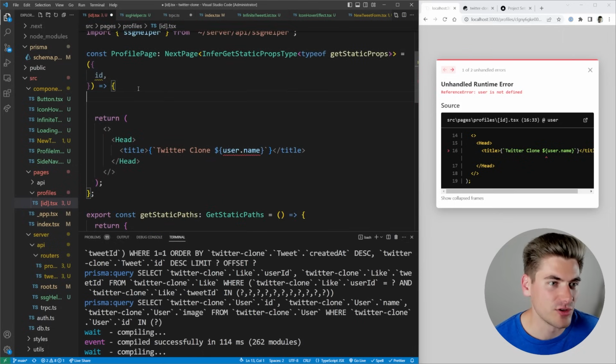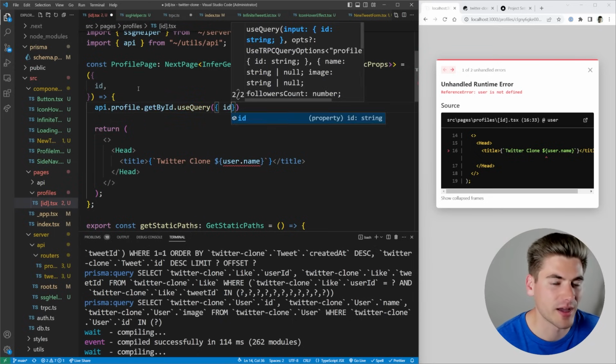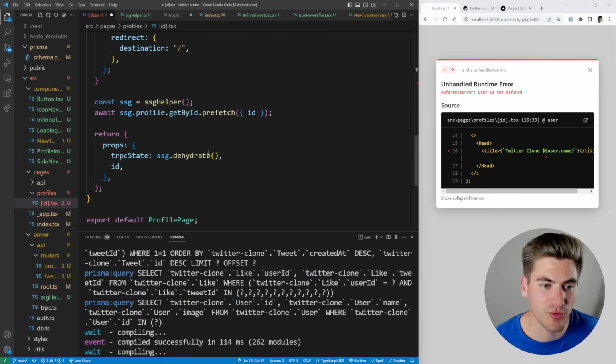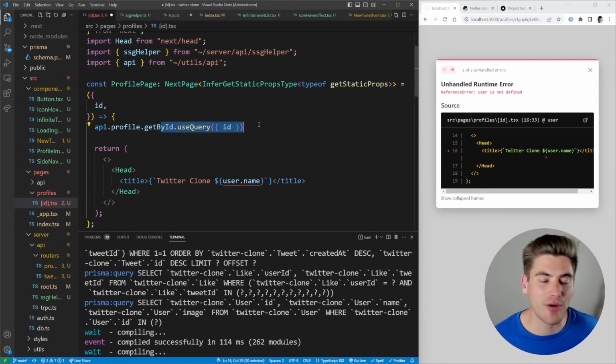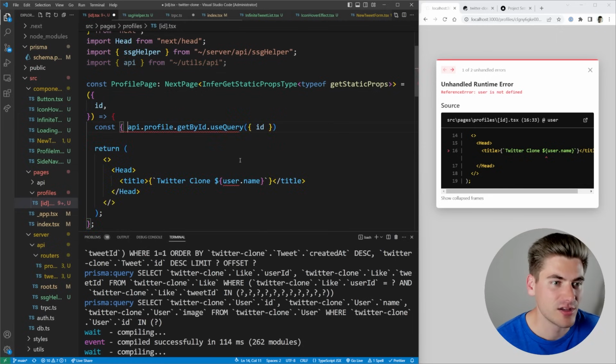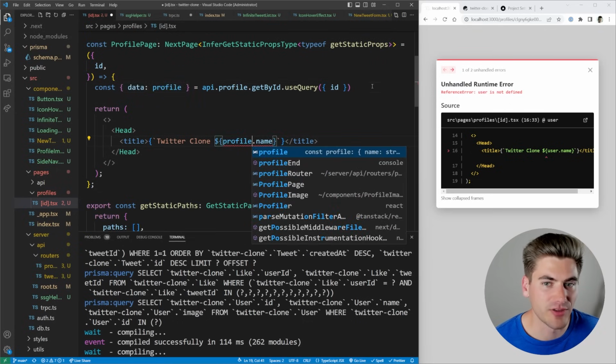Then what I can do using our TRPC, we can say API.profile. I want to get this by ID, and then I just want to use the query and pass in my ID. Now, the nice thing is, since we prefetched this information right here, it's automatically going to give us this information without actually having to do any queries at all. So it'll never give us a loading state. So I can just say here, that we're going to get our profile like that. And it's going to be equal to this. And then I can set this equal to our profile.name.